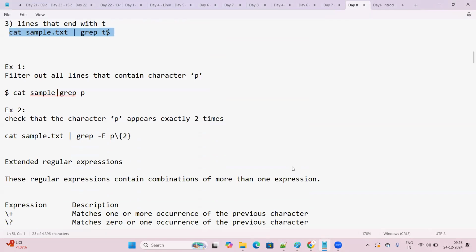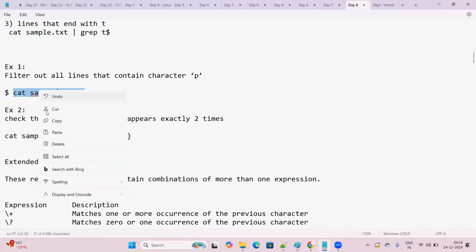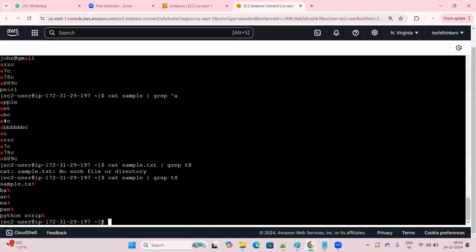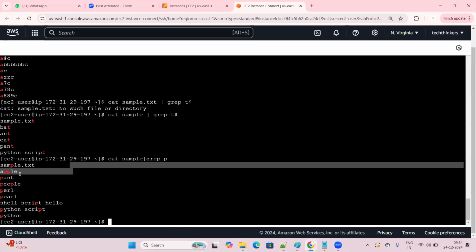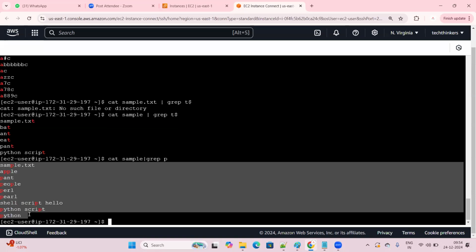Now let's understand. Suppose I want to find out multiple occurrences. Usually, if I want to see where the character P is present in this particular file, I want to filter out all the lines that consist of the character P. We can use this one, right? cat sample, grep P. We are searching for a character P. So it is printing all the lines where P is present.